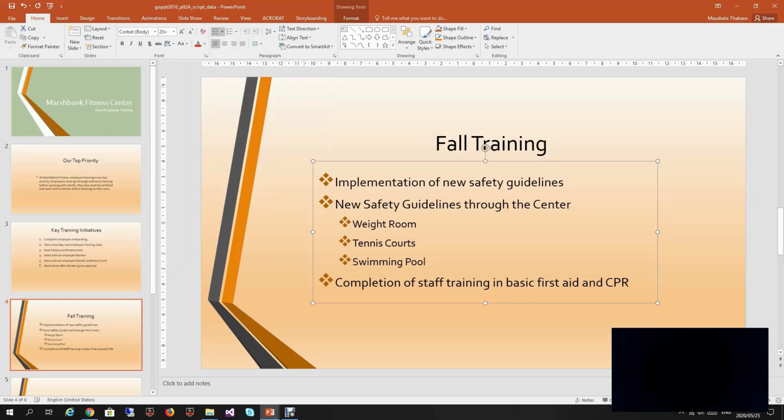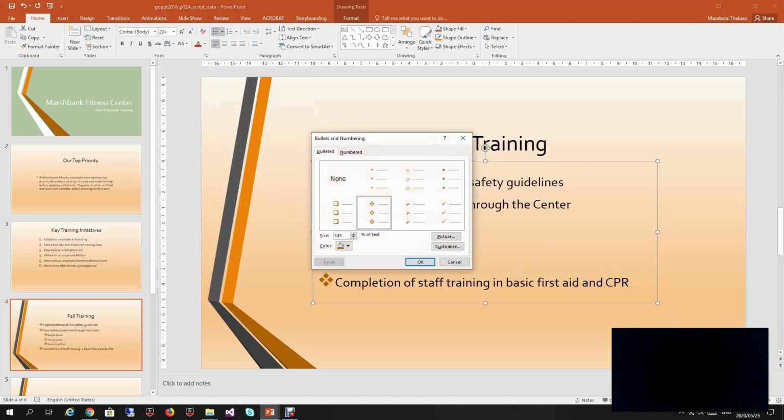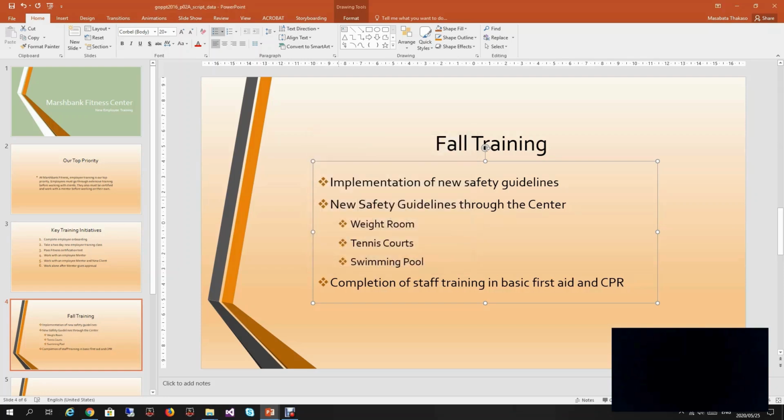But you'll notice immediately that the size is quite big. The bullet looks bigger than the text itself. So we're going to go back and change the size to 100. Okay, we've done this before. Okay, bullets and numbering. And then the size there, we can change that and make it 100. The color is still okay. So that looks much better.